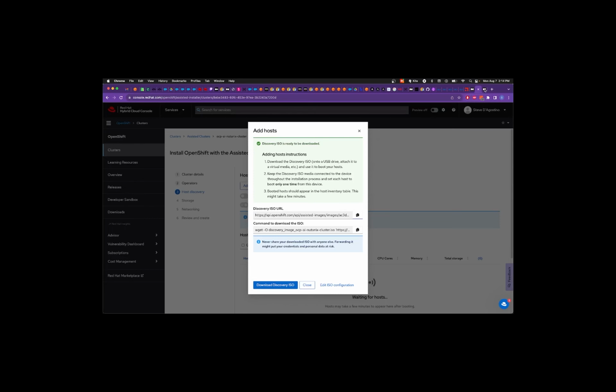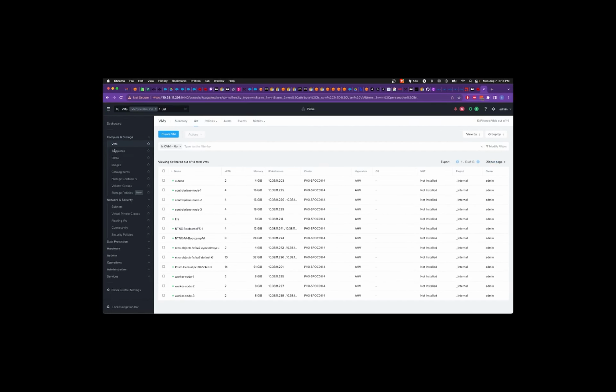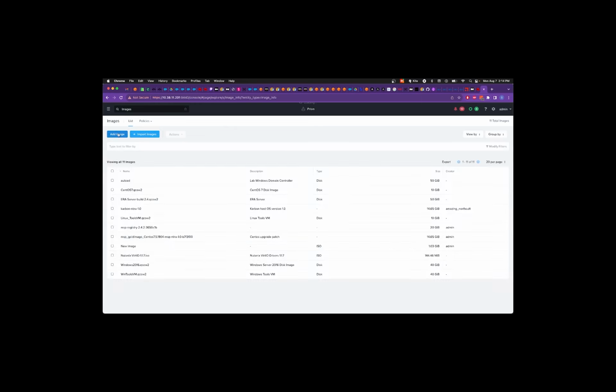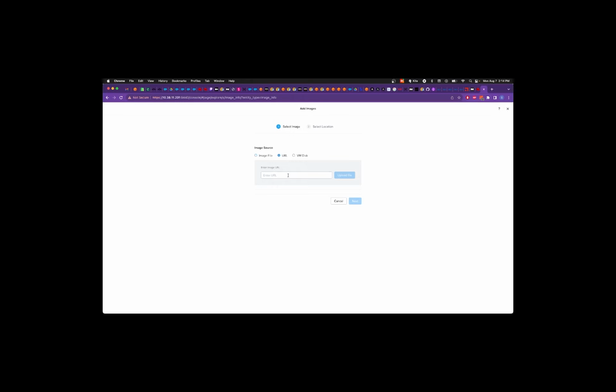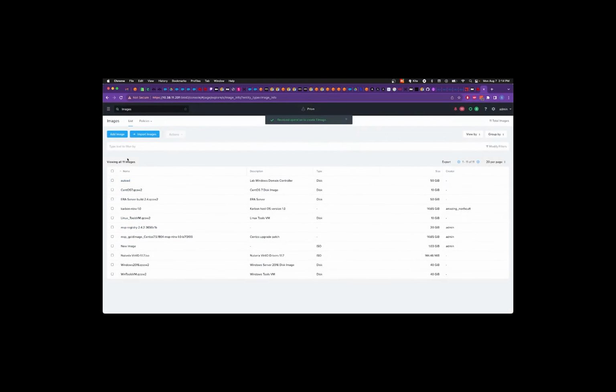All right, and the first thing that we have to do is create that image. So we're going to go to our Prism console and click on Images here. We're going to add an image from the URL, and that's what we just copied. Let's call it Discovery ISO, and it is an ISO. We're just going to place it directly on the cluster. It might take just a moment for that to generate, so let's give that just a second here. And it looks like it's not quite here yet.